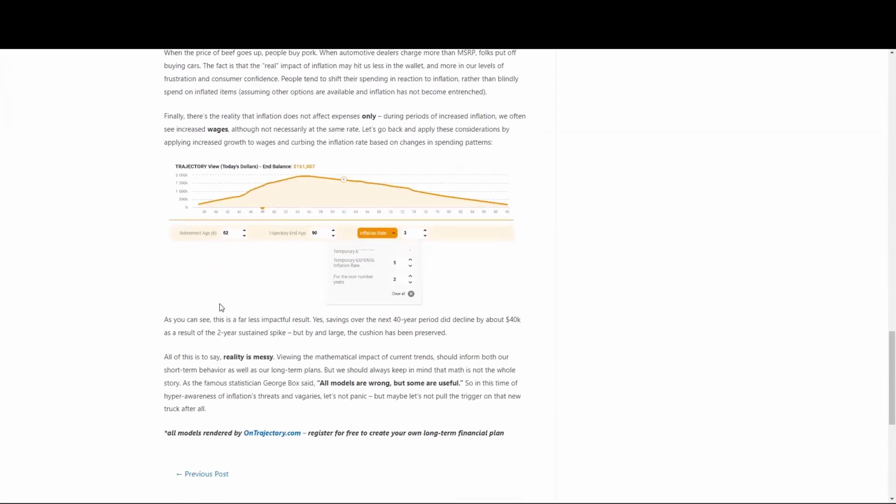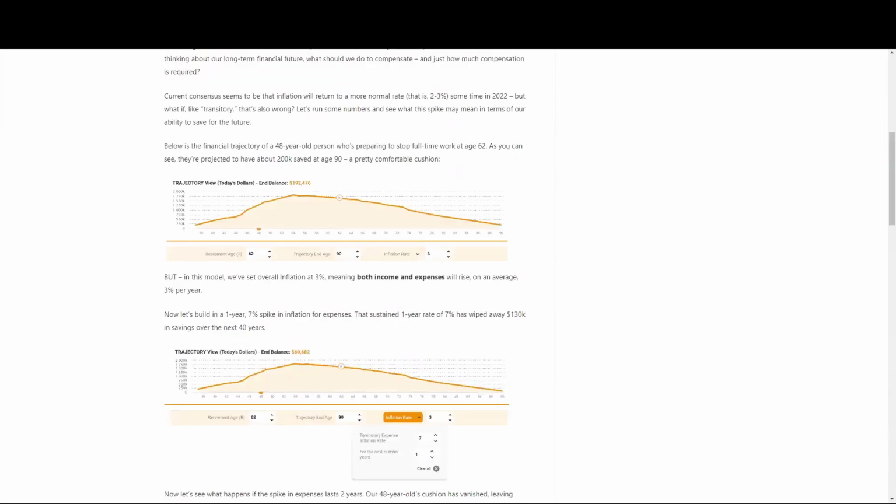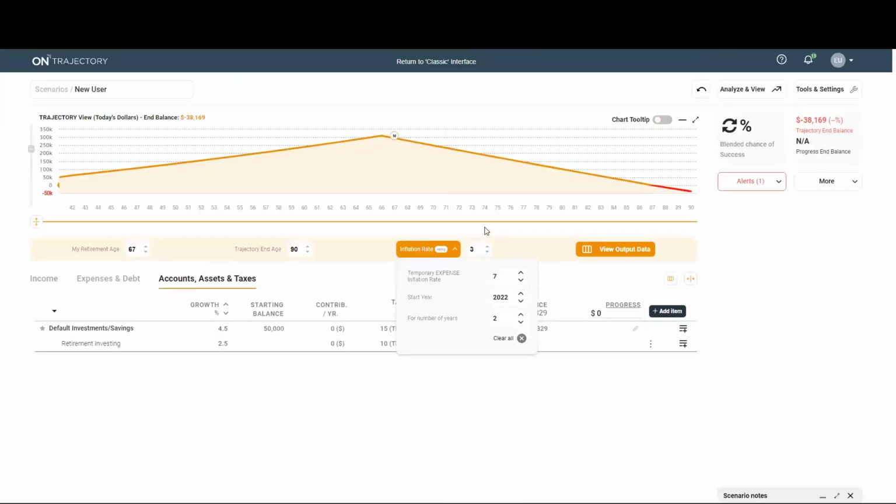Obviously, I think it's worthwhile, but I wrote it, so there's that. But you can play around with that. And then what happens is after that 2 years, it's going to return to the normal rate. And we put a little temp indicator here so that you can see that it's temporary, that it's not actually 3%, it's 7% for 2 years.